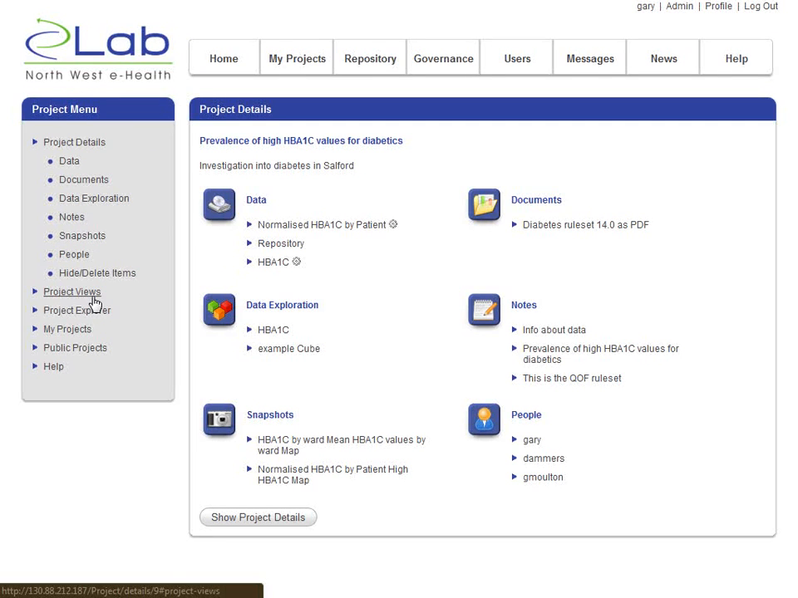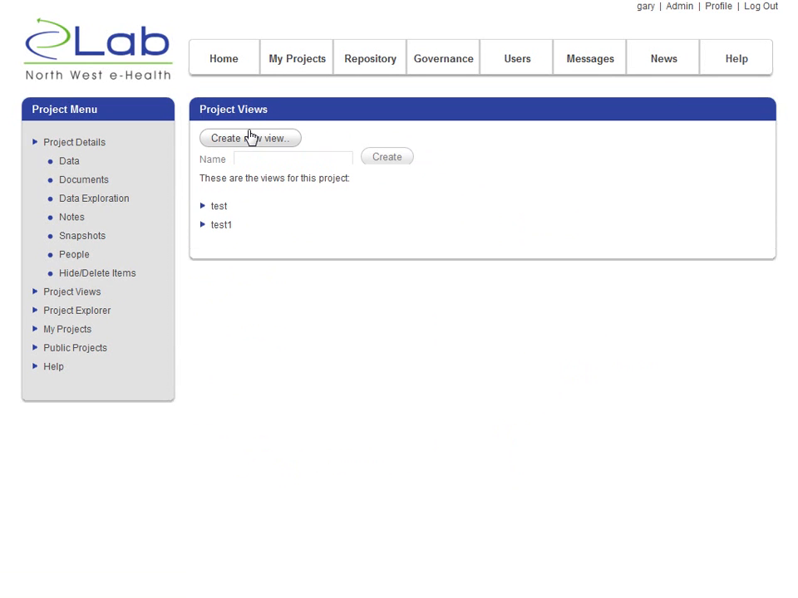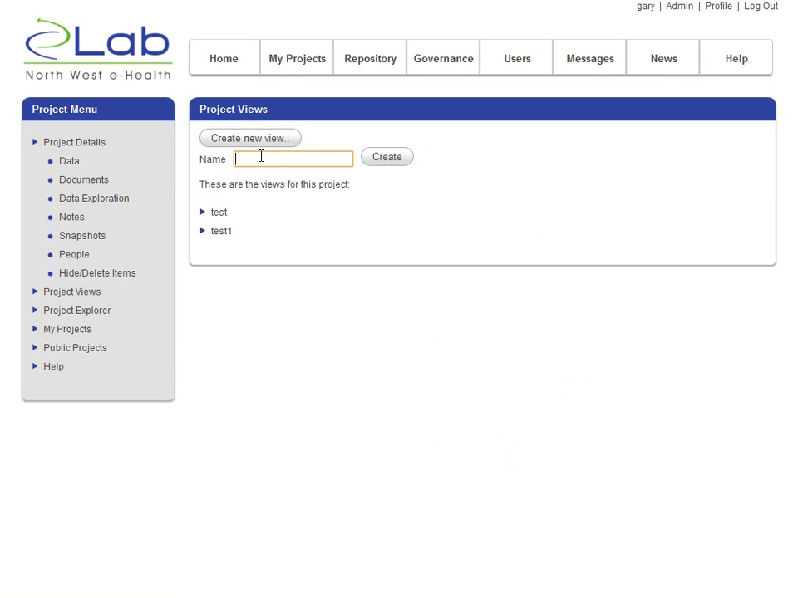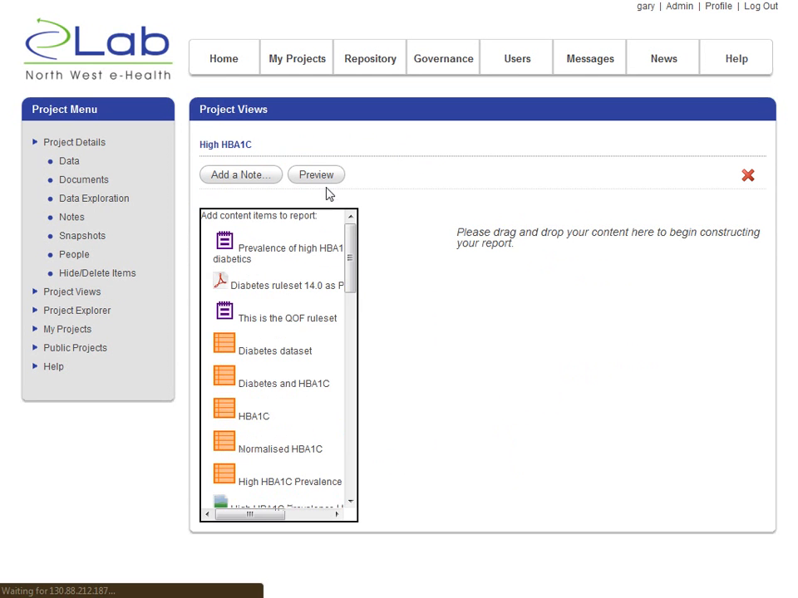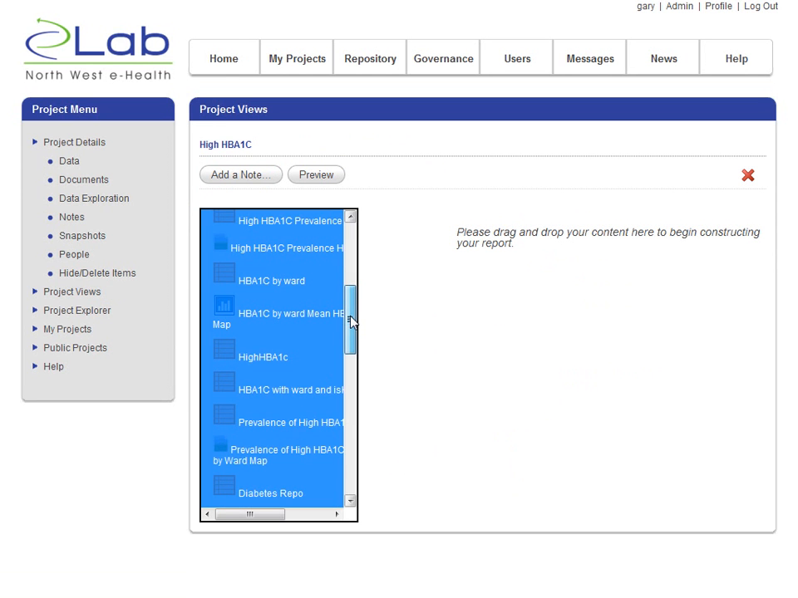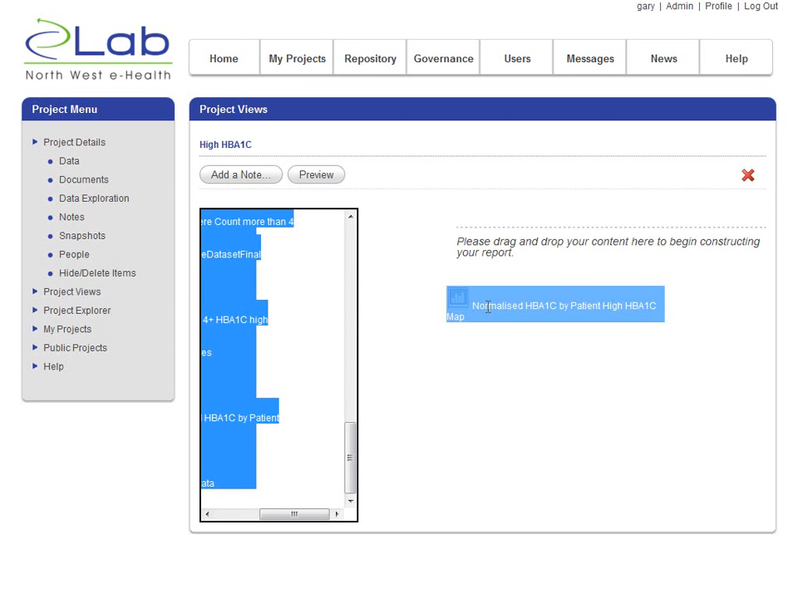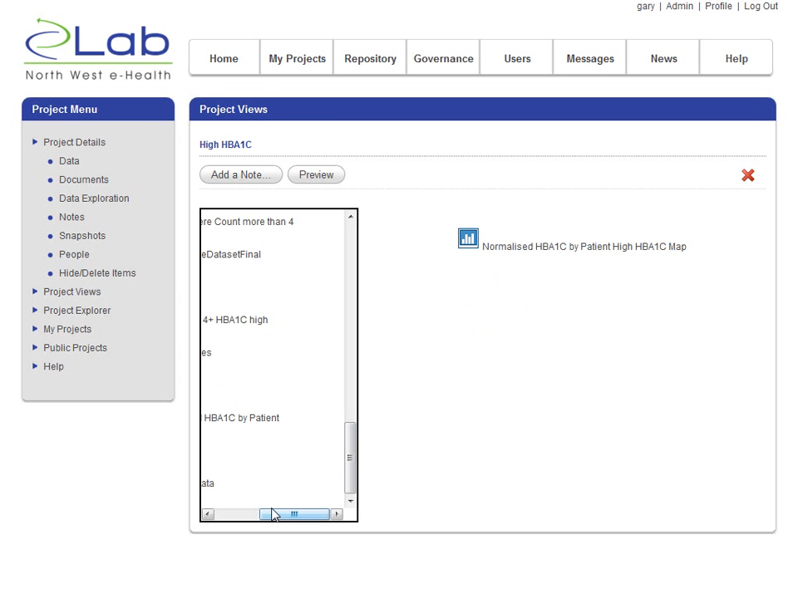Once we've created all the data and other content I'm interested in, we can also start to create a view of that data. A view is basically a way of grouping particular content together in such a way that we can then output that straight into a Word document. So for example, in this case, we will take our data set and the snapshot that we created and add it to our view.